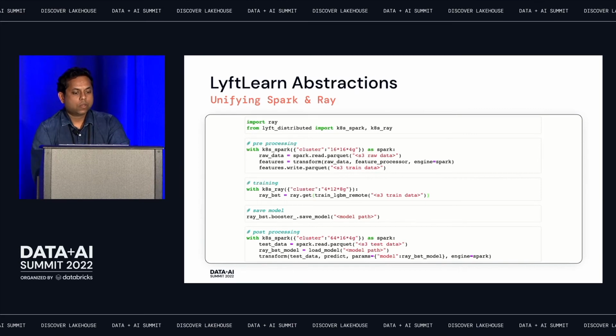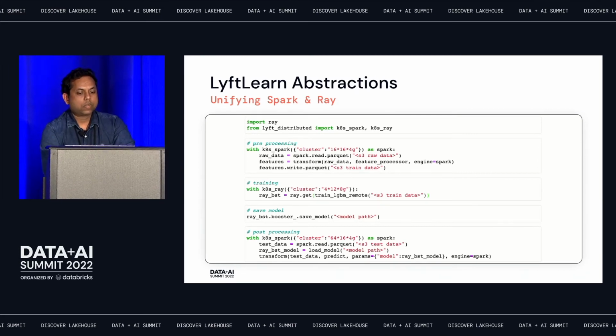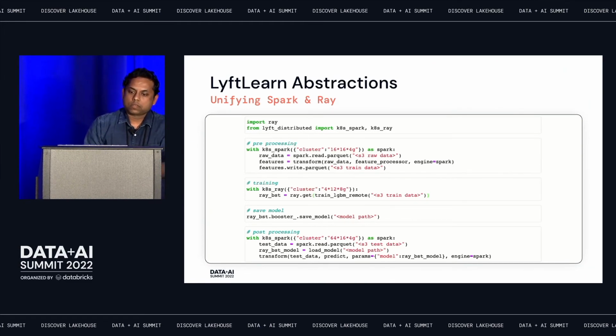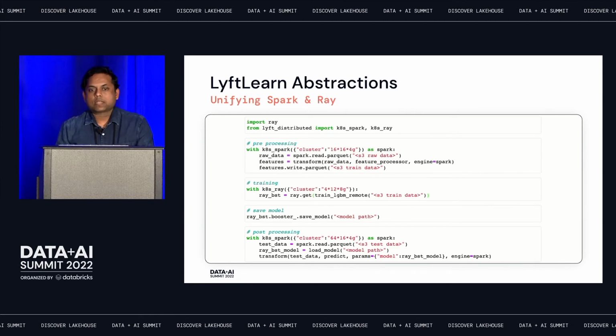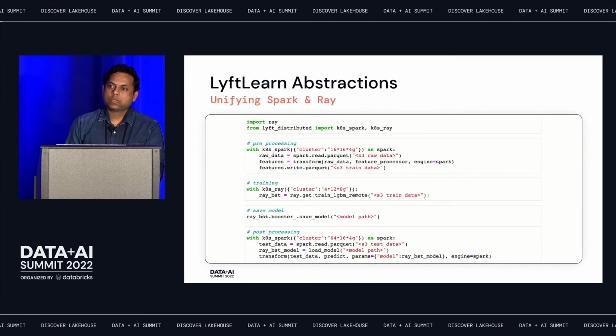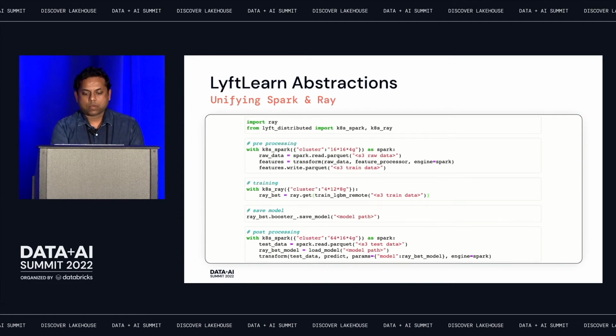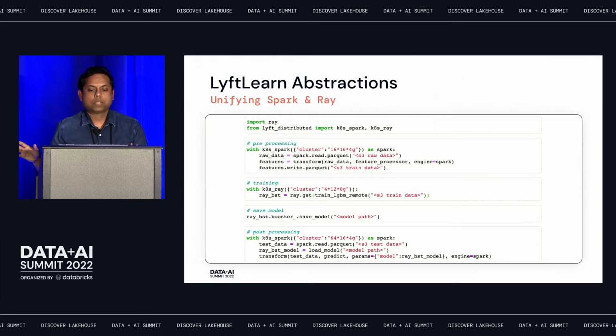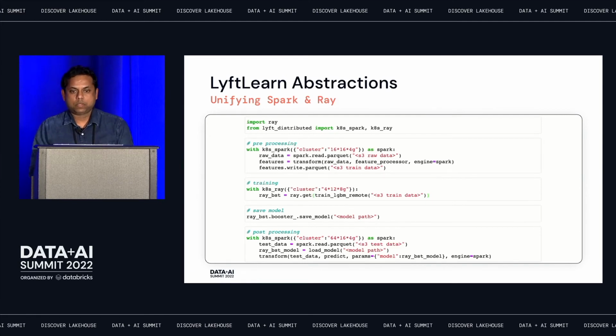The first one, we use a Spark cluster to read the raw data, do feature engineering and write it. The next part, we want to train a LightGBM model. We want to use Ray's distributed LightGBM support. Can we do that? Yes. Instead of with K8s Spark, call K8s Ray and supply the same construct, cluster. And then call train LGBM remote, meaning I want this method to run on remote clusters, and then Ray get the output from those remote clusters in a machine.